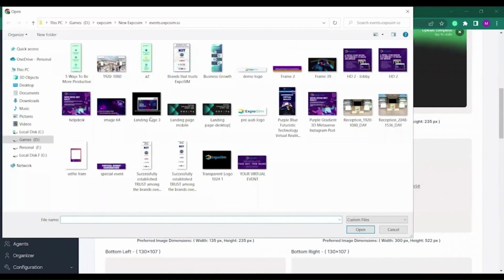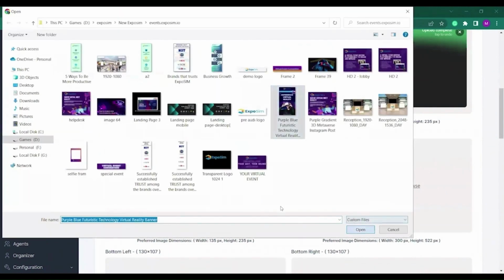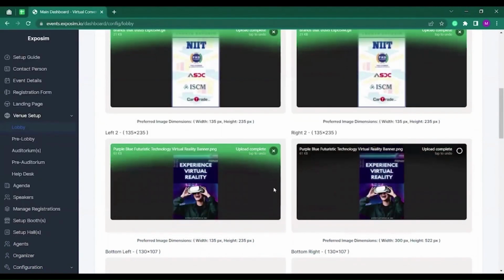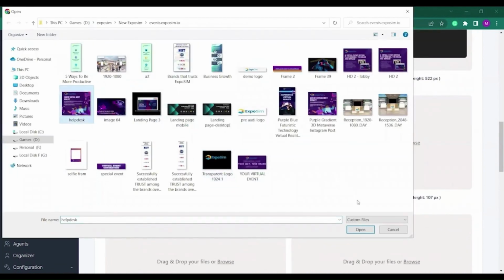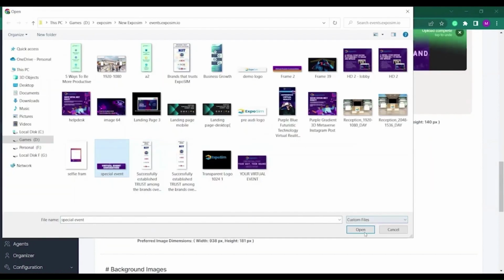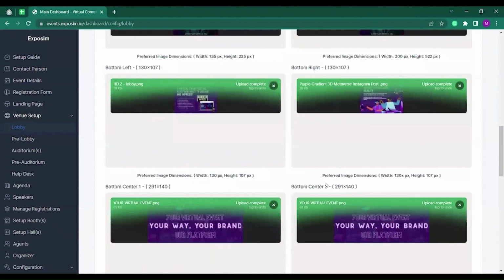Similarly, for the left branding, and for the bottom brandings, your banners will be added in the lobby.